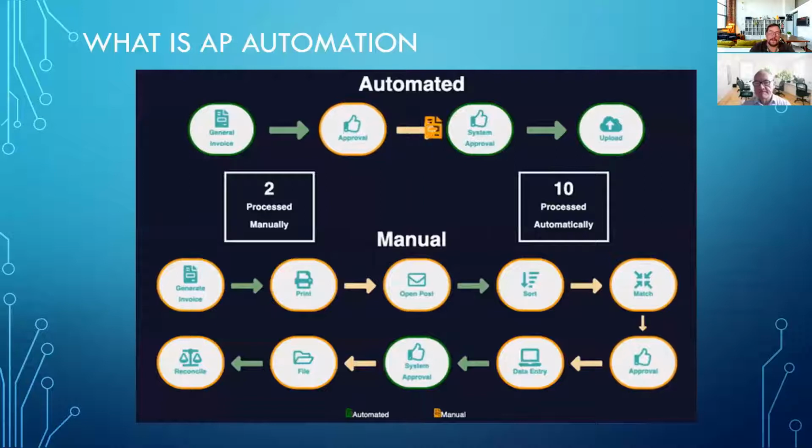Now, before I go into that, this diagram gives you a very simple idea of what goes on. If you have a manual process, the invoice is generated in FAR, it's printed, posted, and the post is opened, sorted into alphabetical order or however somebody wants to sort in the office. It's matched up against different documents. Then it's distributed for different people to approve or one person to approve. The data is entered, the system confirms that that data is correct. And the document is physically filed or scanned and electronically filed and then reconciled.